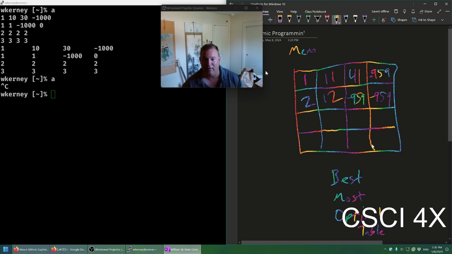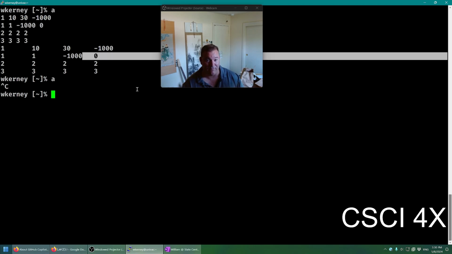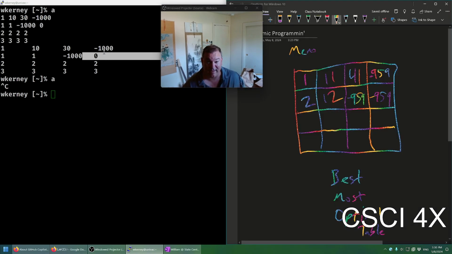Do you guys understand? So for this guy here, if that was the ending spot that we had to move to, the best we could do is negative $959. That's the most money we could walk away from with the table, and that'd be going along the top row to the 30, and then either south or east to the negative 1,000. They're both the same. Doesn't matter.